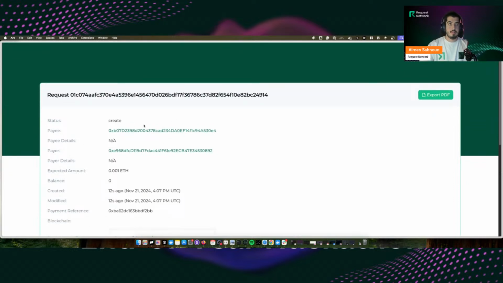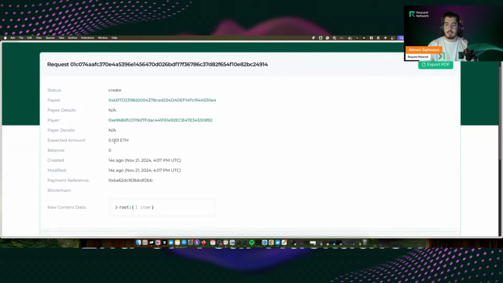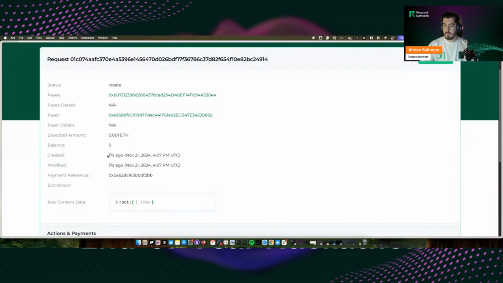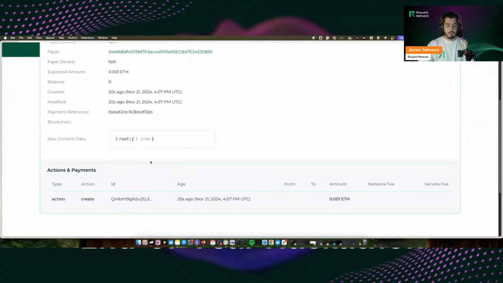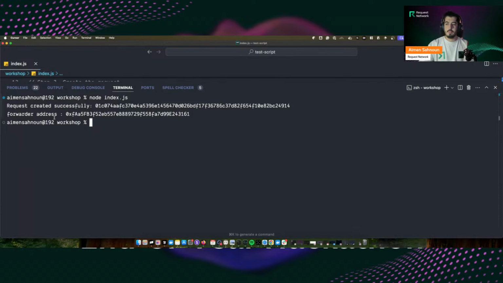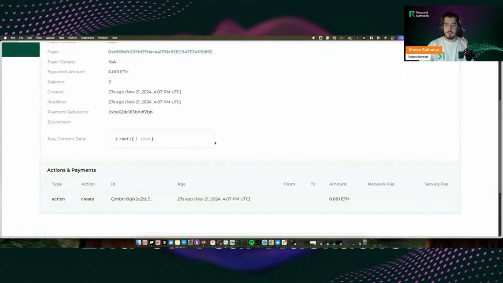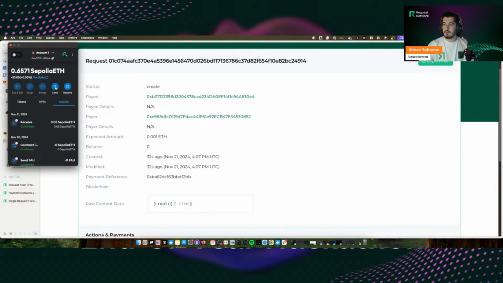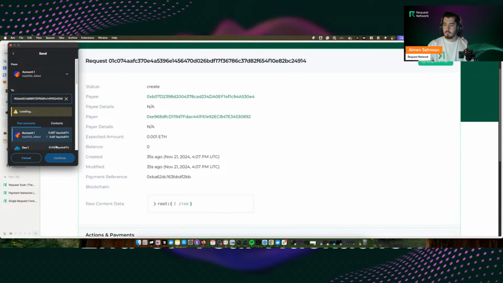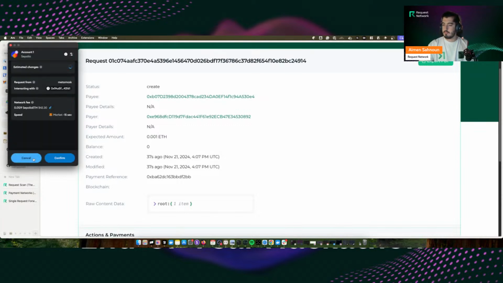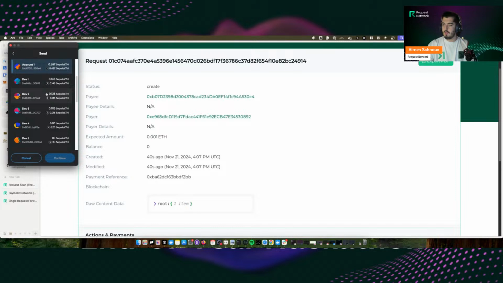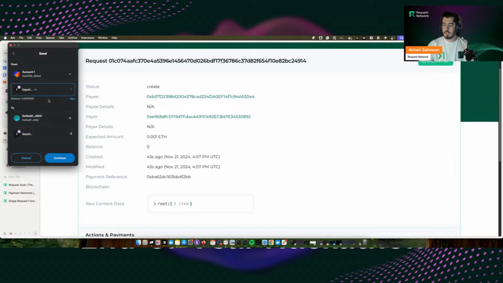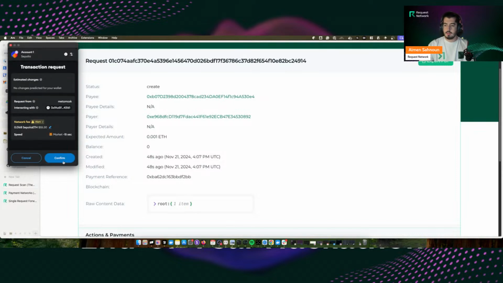Here we can see all the details of this current request we just created. It has 0.01 ETH and it was created 17 seconds ago. Now, if we go back to our code, we can see that the forwarder has been deployed for us. And if I just open my MetaMask and forward 0.001 ETH to the single request forwarder address that we just got.